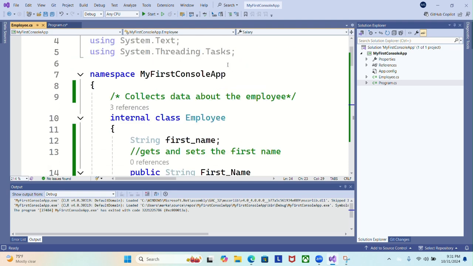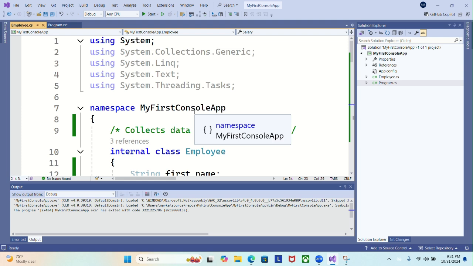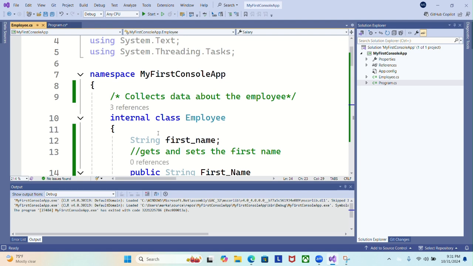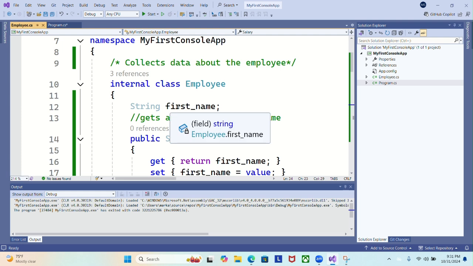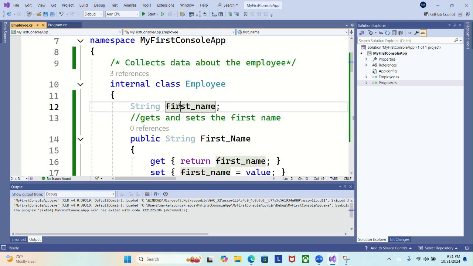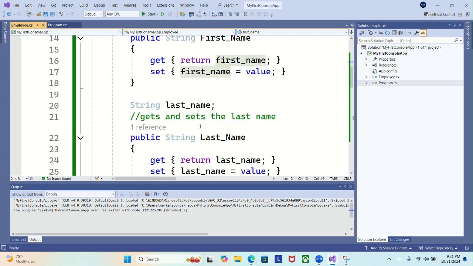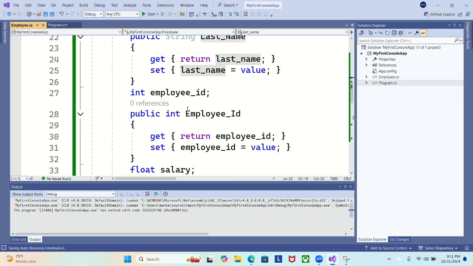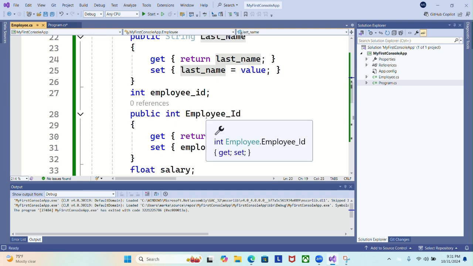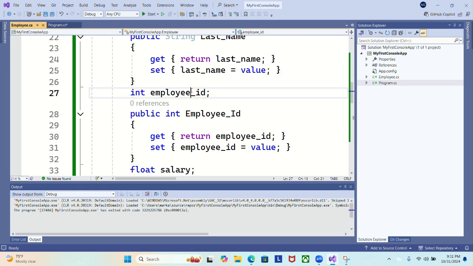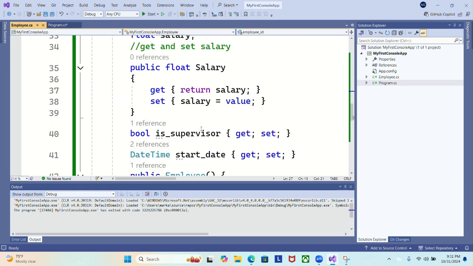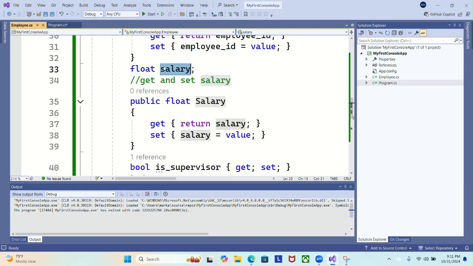So this class is an employee class, and like most classes, it represents a real-world object. If you think of things that might be involved in an employee class, it might be something like your first name, last name, employee ID, salary, and etc.